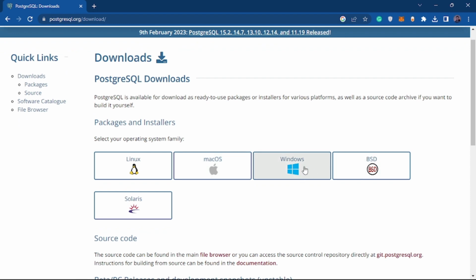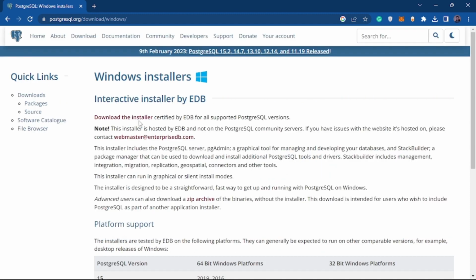So I'm using Windows, so I'm going to choose this, but based on your operating system you can just choose any installer, then you will install that specific package. So we are going with Windows. It will bring us to this page here, Windows installer, where you have the link. Here you're going to download the installer.